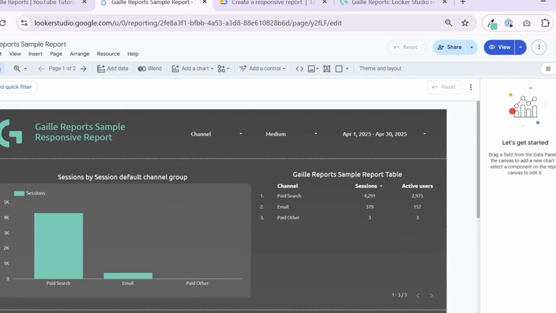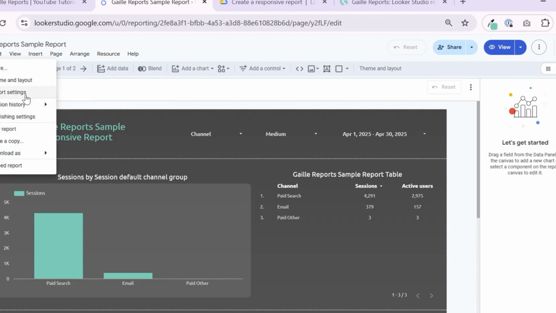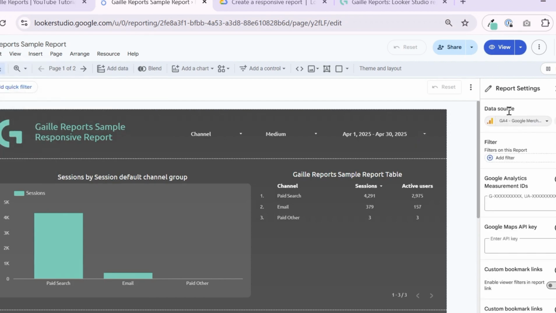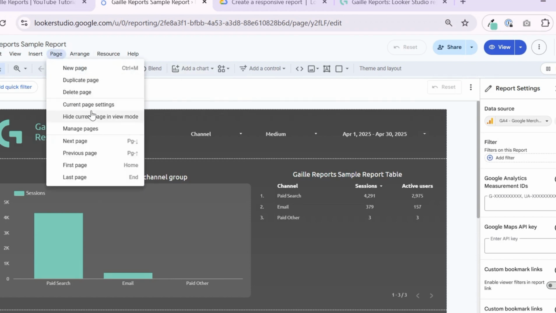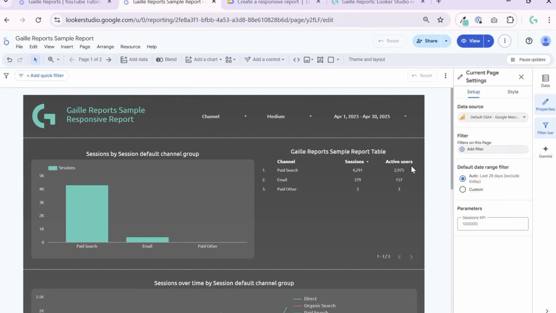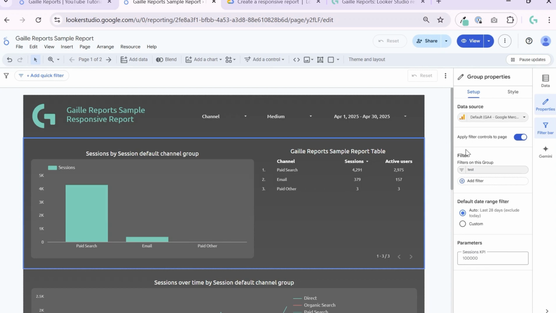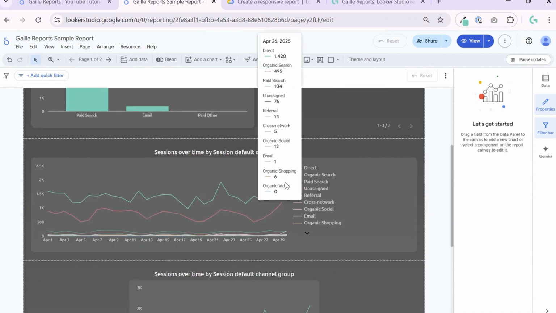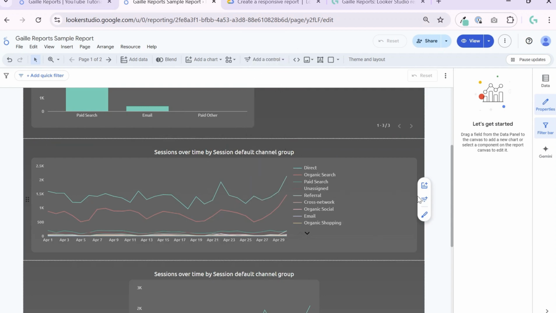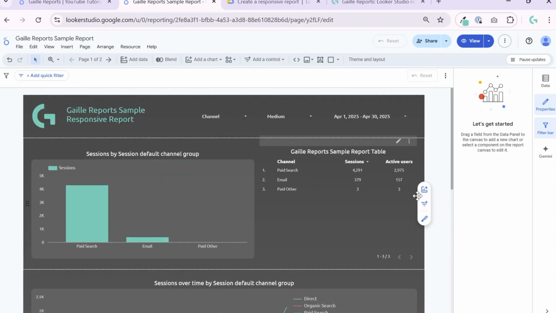If we talk about filters, normally in report settings, we can set up the data source for the page and a filter for the report. So this is report settings. If you go to current page settings, we can set a filter for the page. And now we can set up filters for a section. I added here, for example, page search, email, and page others. For this section, this filter doesn't apply. So when we used two filters on the page with a group element, now we don't need it.